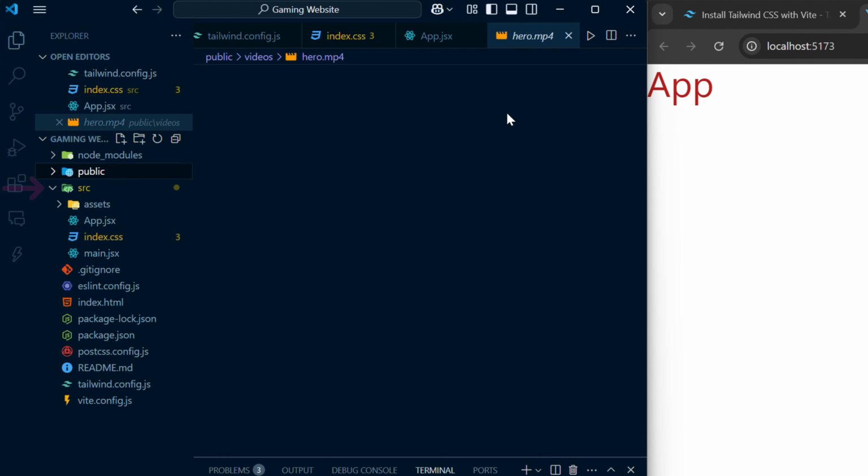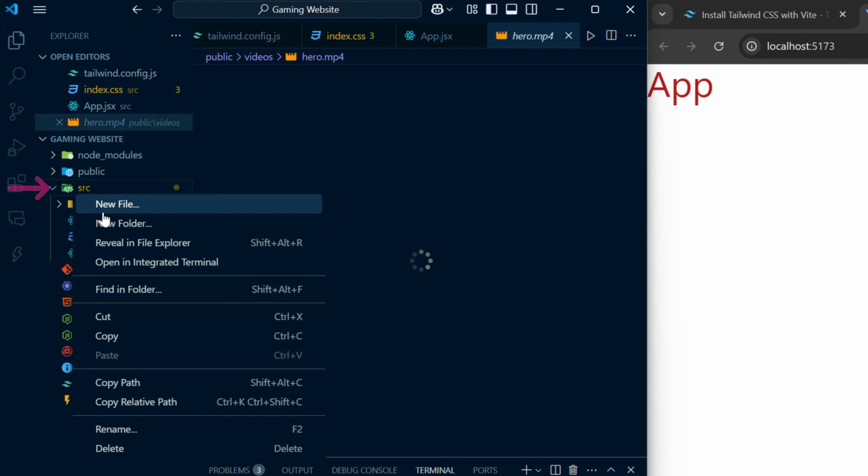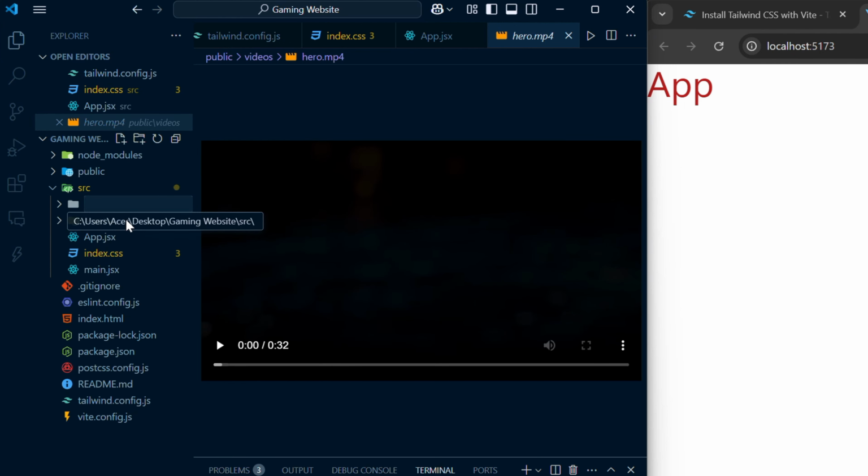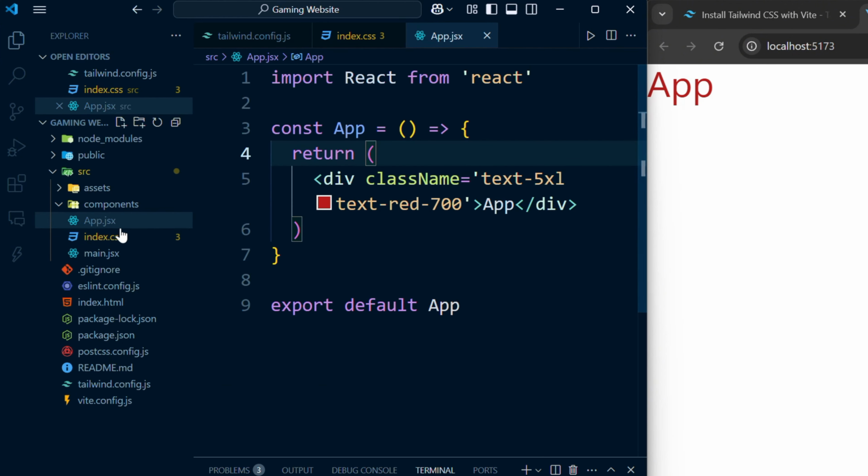All right, moving on to the next step. Let's head over to our source folder, usually labeled as SRC, and inside it, we're going to create a brand new folder called Components. This is where we'll organize all of the components that will make up our website. It helps keep everything nice and clean as our project grows.